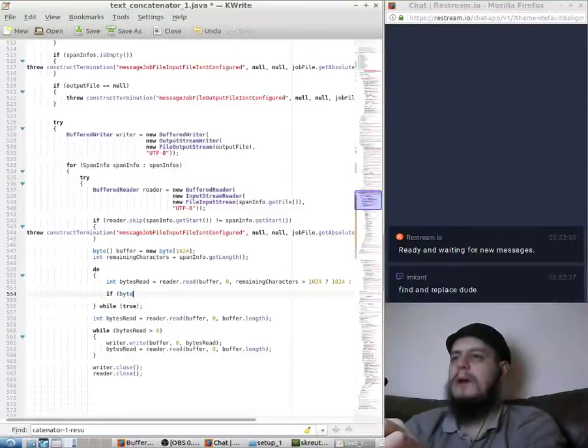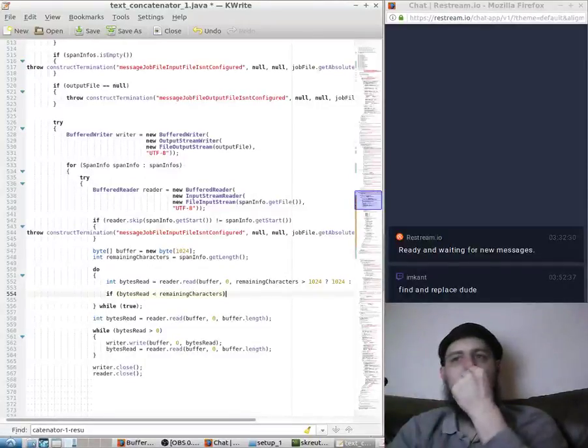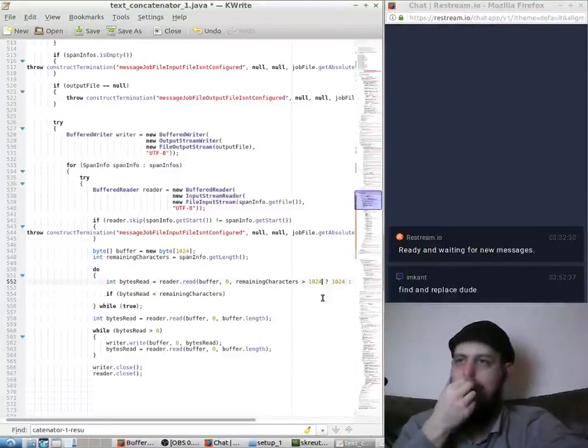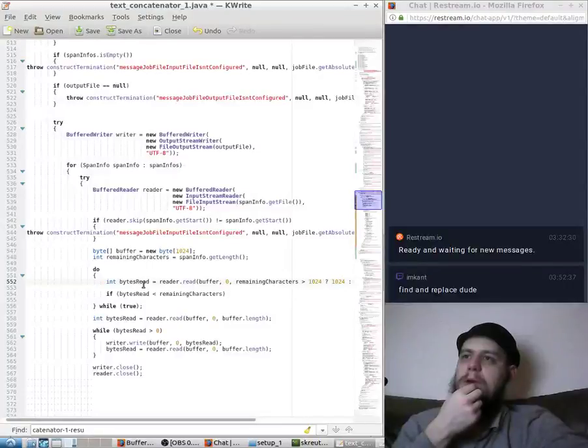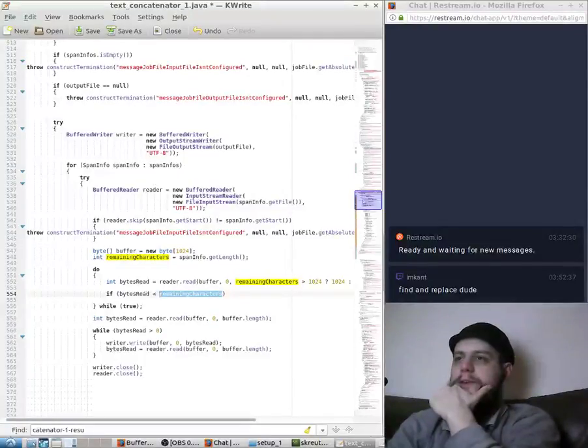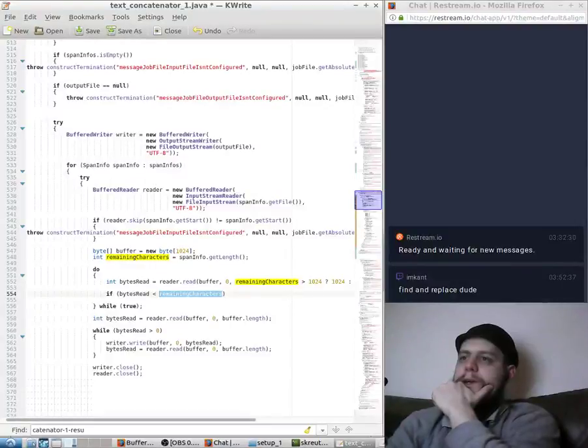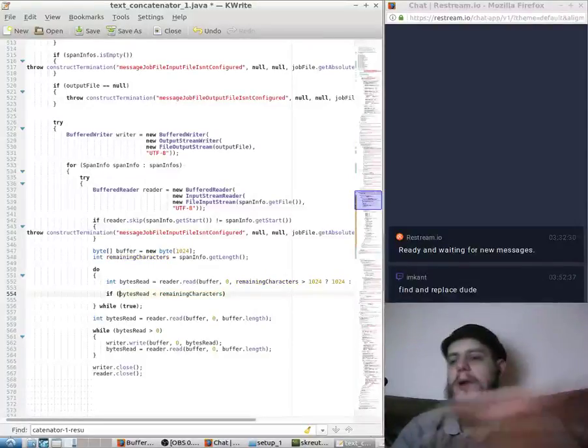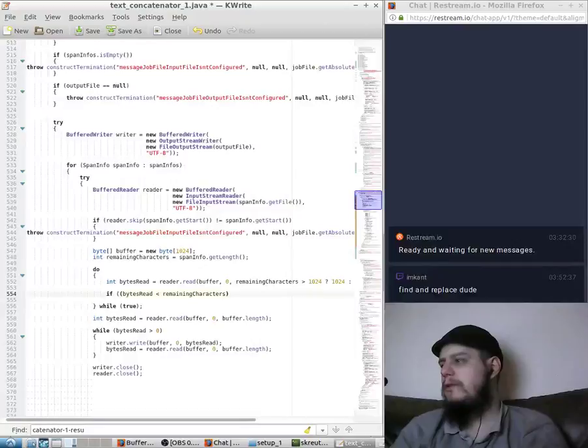Now, if bytes red is smaller than remaining characters, so in case we have a number bigger than 1024, that means that because of the ternary operator, we will still read 1024, and remaining characters will be larger. That's, yeah. Okay, let's do it this way with just more conditions.